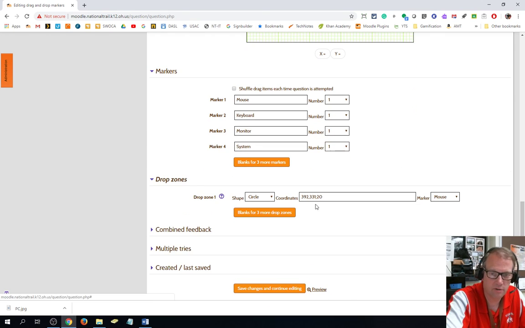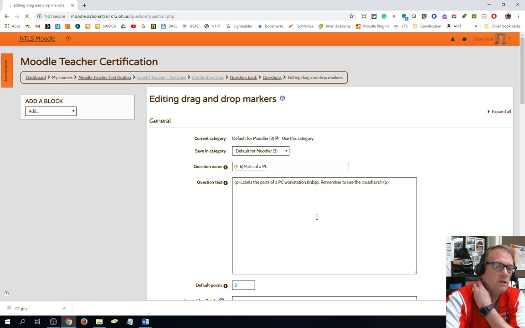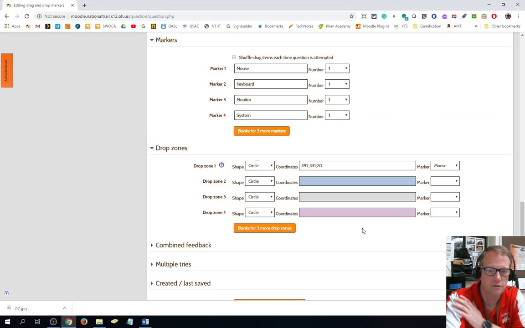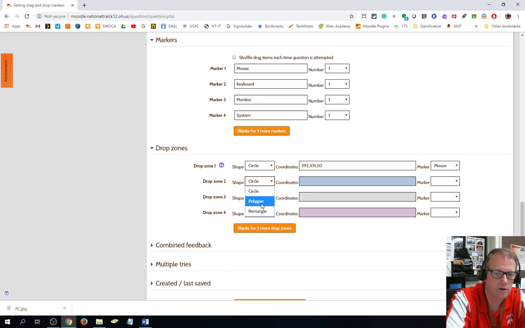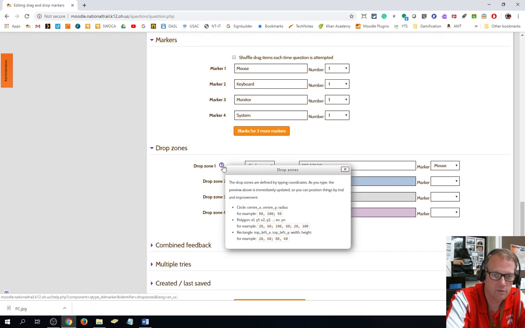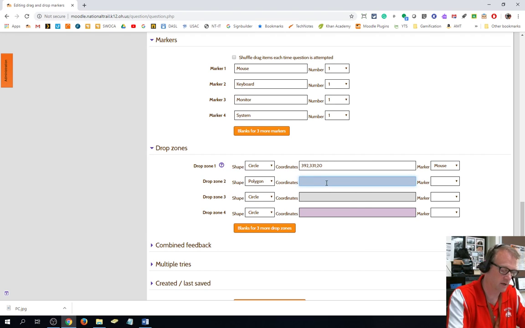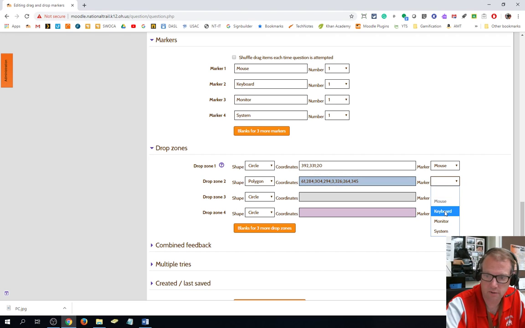And then I've got to define those drop zones. So I'm going to add more drop zones there. And you can see when I do this, it defaults to circle, and I can say I want a polygon or rectangle. If I say a polygon, and if I show this here for a polygon, you do the first X and Y, semicolon, the next X and Y. So I'm going to go here with all those numbers I just wrote down, which was 61, 284, semicolon 304, 294, you can see why I wrote them down, semicolon 326, semicolon 264, 345. And that corresponds to the keyboard.